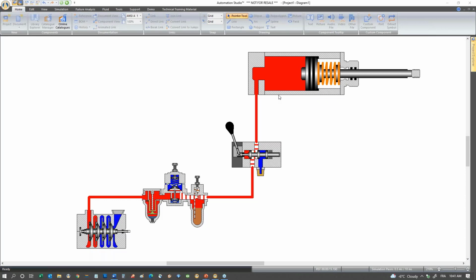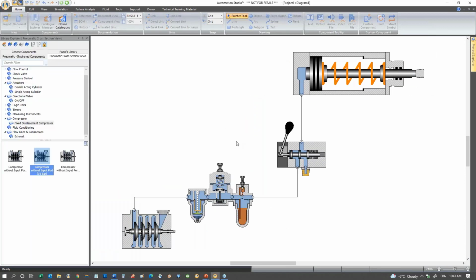So this is a bit about the pneumatic component, the cutaway I want to show you. For now, for both pneumatic and hydraulic, we have the capability of doing an illustrated view, a symbolic view, and a cross-section view, okay? So now we can cover pretty much every aspect.